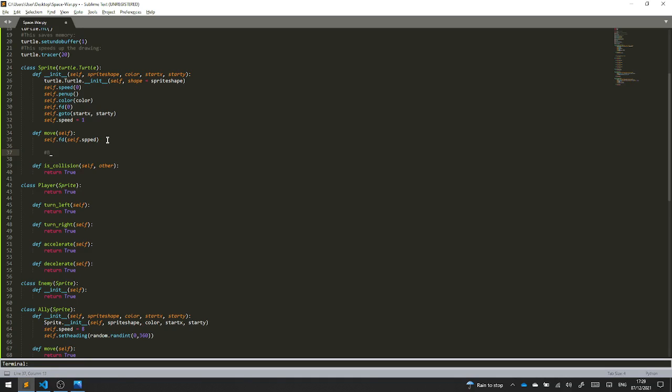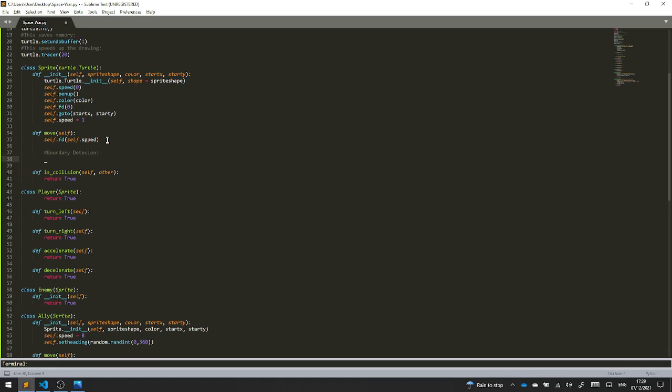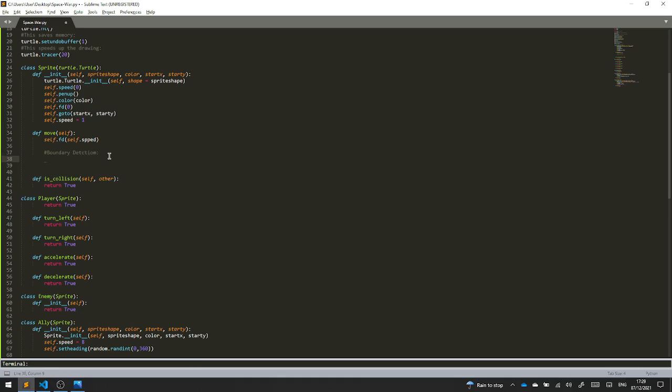Over here we're going to need boundary detection. So if we go below, detection, oh, I spelled detection wrong too. What is going on with me today? I'm not going to keep this capitalized. Action.